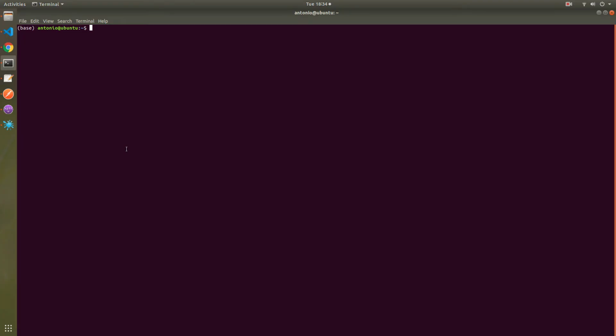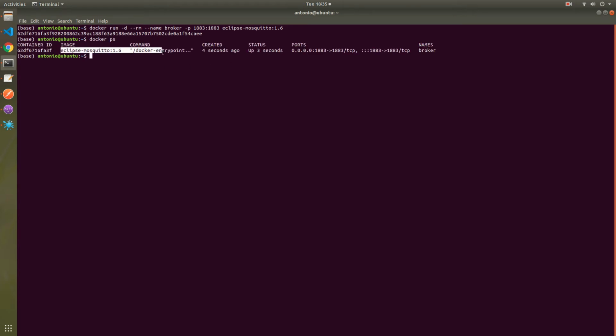Okay, let's expand the pipeline and now let's publish the metadata over MQTT. First, we need to run the MQTT Mosquitto broker. For that, we can use the public Docker image, and we can run the following command: docker run -d --rm. We need to map the port with our localhost, and then we choose this image. Now, if we do docker ps, the Mosquitto broker is already running.